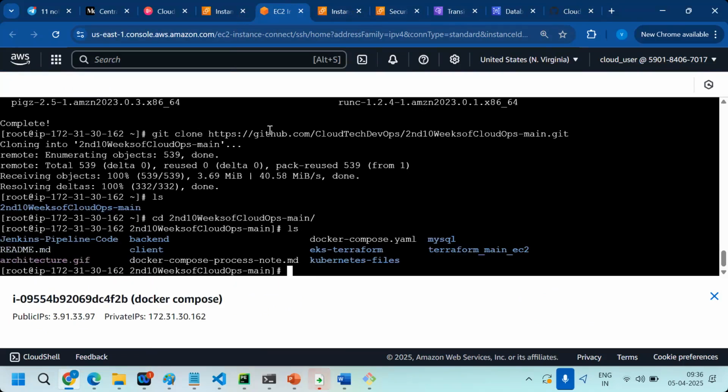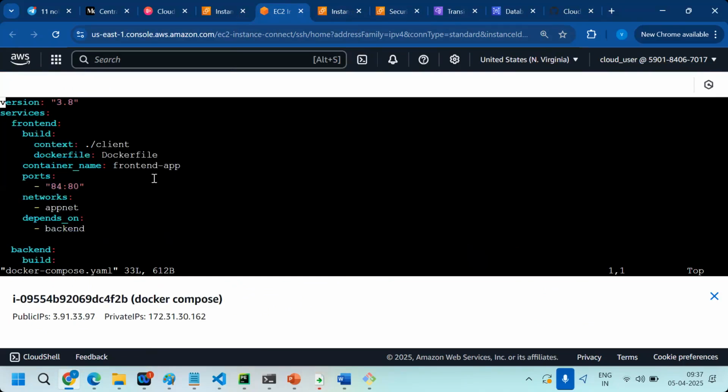Okay, so you can see now the docker-compose.yaml file. We can easily understand this process. First, version is common for any YAML file. It's version 3.8. Here, how many services can I see? Total 2 services. One is for front end, one is for back end.